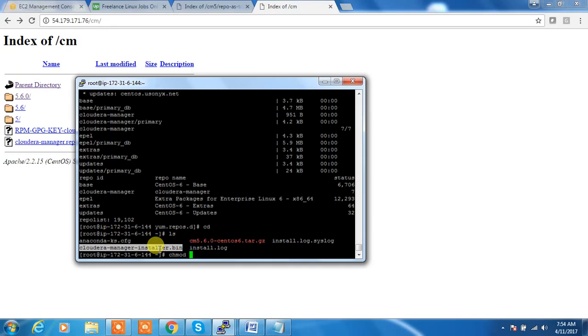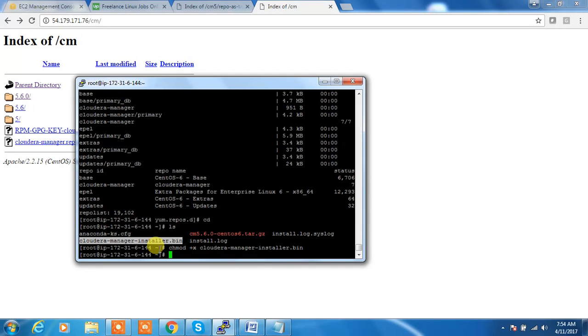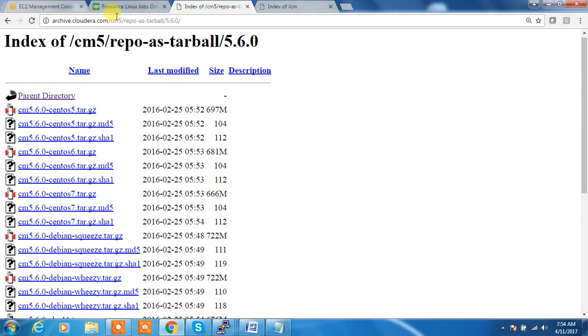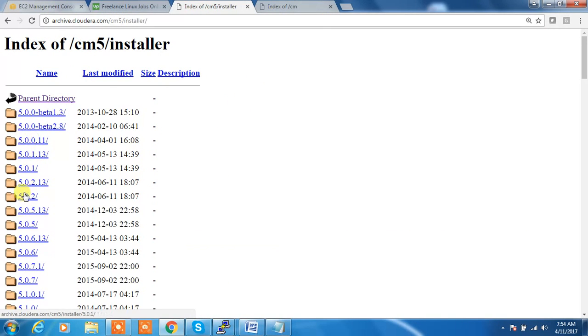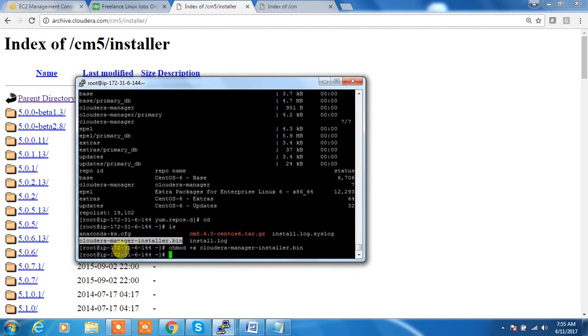So I can use chmod +x on the Cloudera Manager installer. Here, what I have done is I just downloaded the Cloudera Manager installer from here. You can go to this directory, archive.cloudera cm, then go to the installer, select the appropriate version and download that using wget. So you will get a file like this. So this is the installer file.